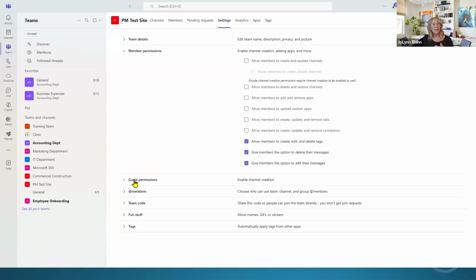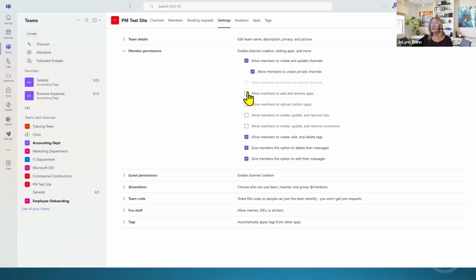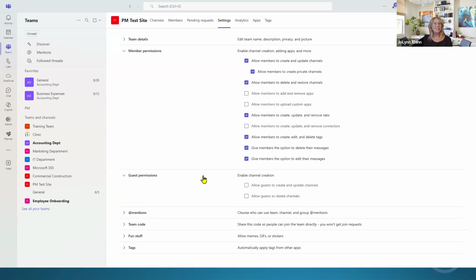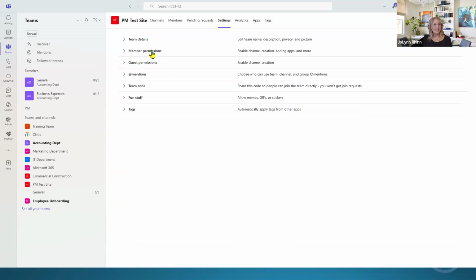But also, you have guest permissions. If we allowed members to do these kind of things, just so you could see, if I go back and I have these items checked, if I say it's okay for members to be able to do this, some of these options guests would be able to do. I could say allow guests to be able to create and update channels. Remember, these are people from outside your organization. Do you want them to be able to delete channels? If a member can, we could allow guests to be able to do that also. I personally would not do that, but just so you know, these are things that are set by default. Most people don't realize that.